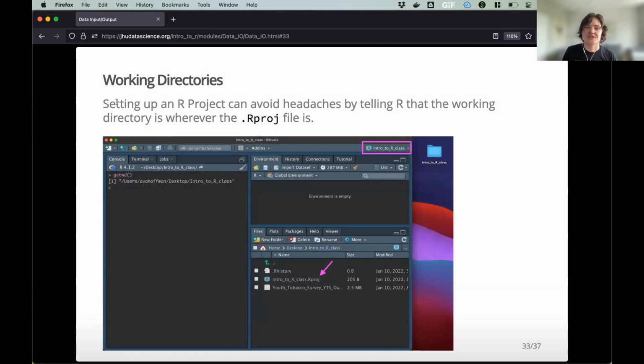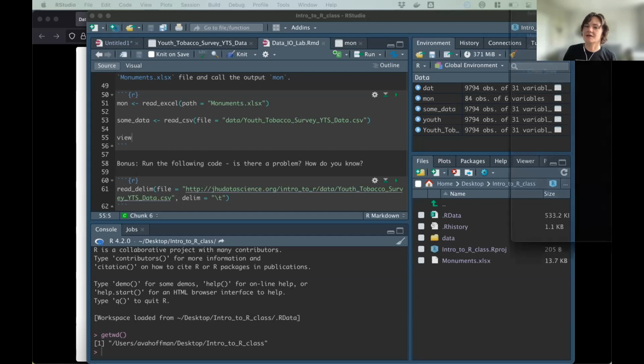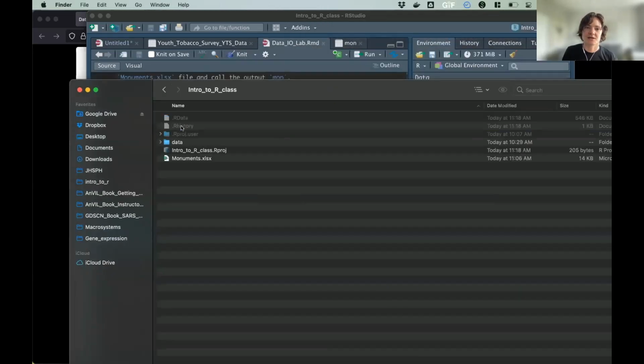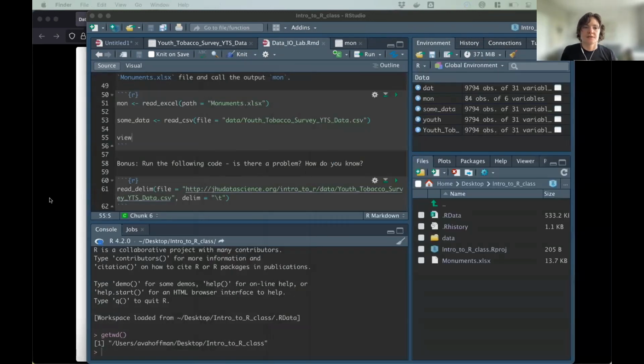So as I said before, setting up an R project can avoid these headaches by telling R where the working directory is. It's going to be wherever this R proj file is, right? So if I go over to R, I can see this intro to R class project is in this intro to R class folder. And I can see that again with my files. If I go in here, I can see this R project file, right? And so that's going to be my working directory for this project.